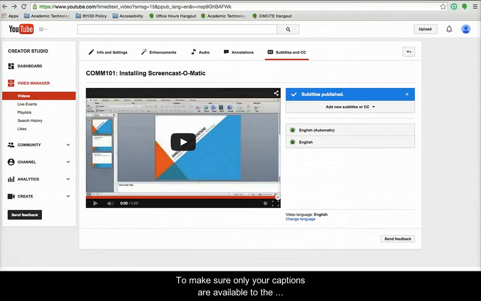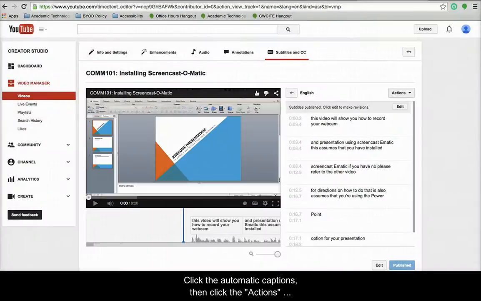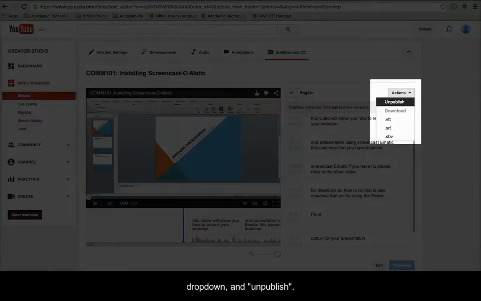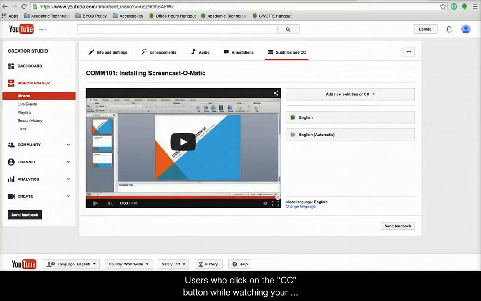To make sure only your captions are available to the viewer, you can also unpublish the automatic captions. Click the automatic captions, then click the Actions drop-down and select Unpublish. Users who click on the CC button while watching your video will now see your captions, and best of all, they'll be accurate.